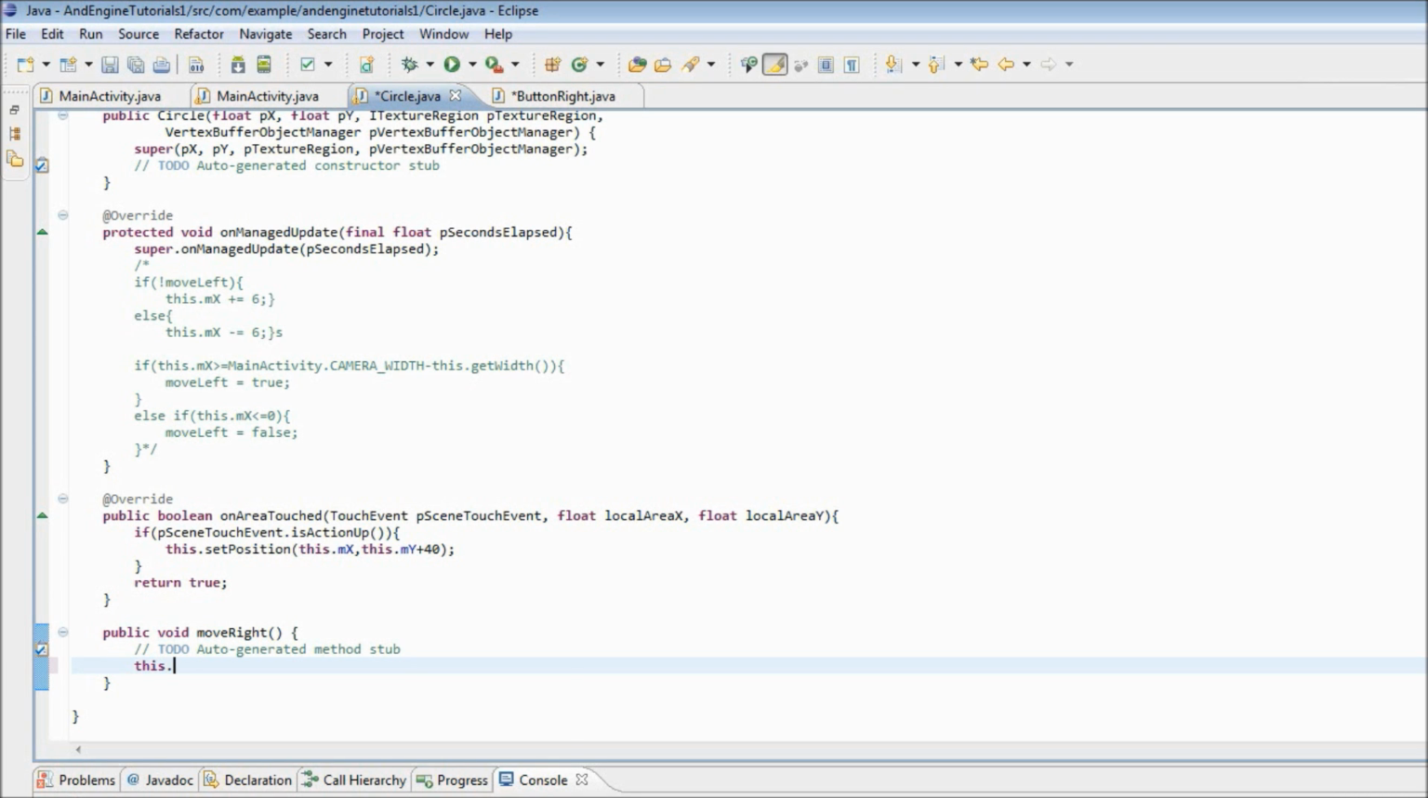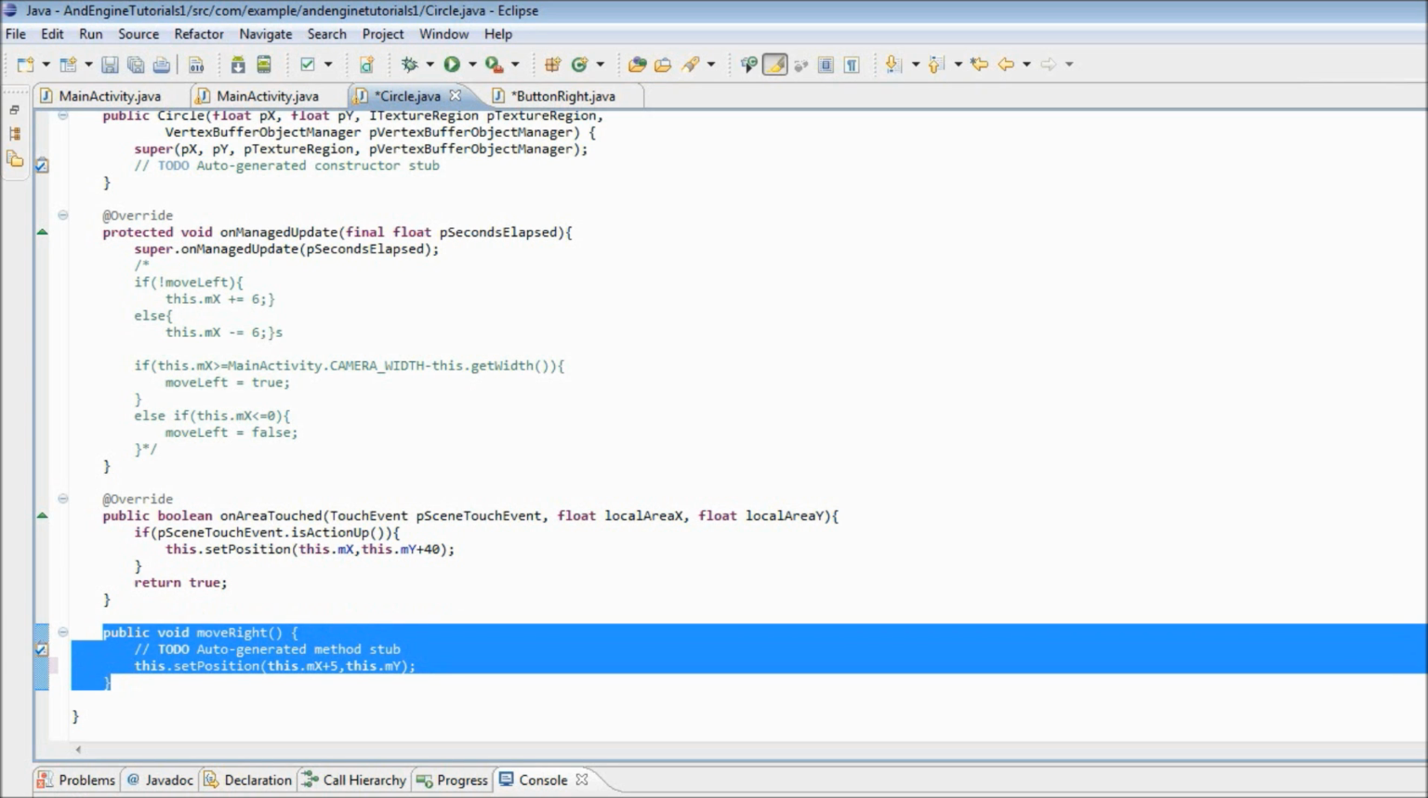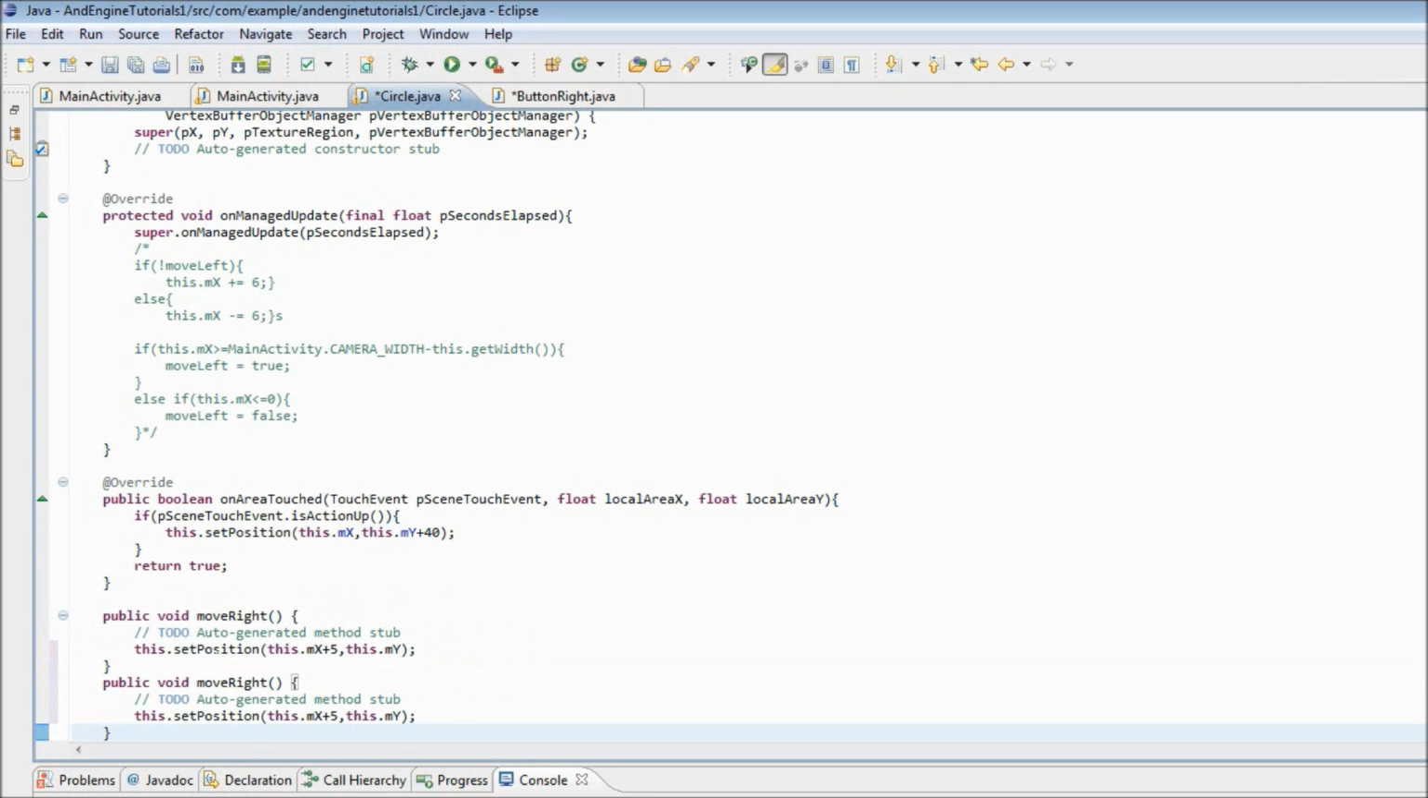So we're going to do this.setPosition, this.mX, this.mY, and we're going to set the position to +5. So every time we hold it down, for every frame, the player is going to move 5 steps to the right. And we're going to create another method for move left, and then we're going to go back 5 steps.